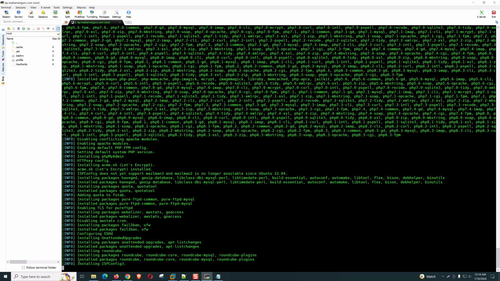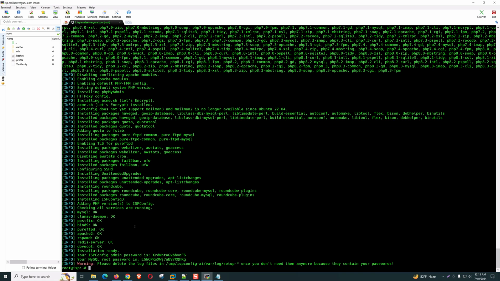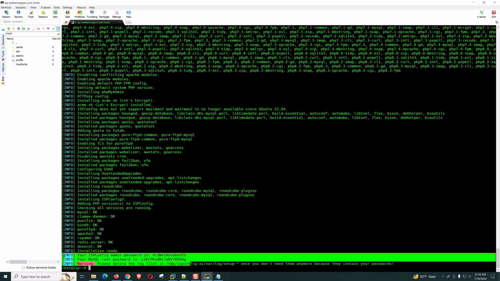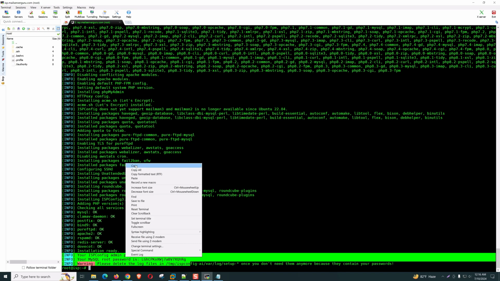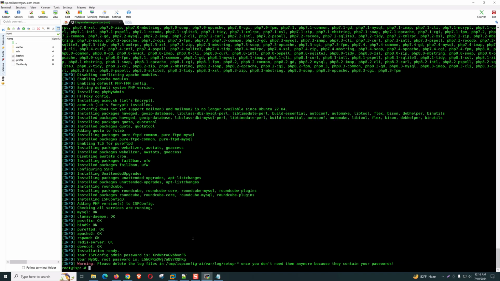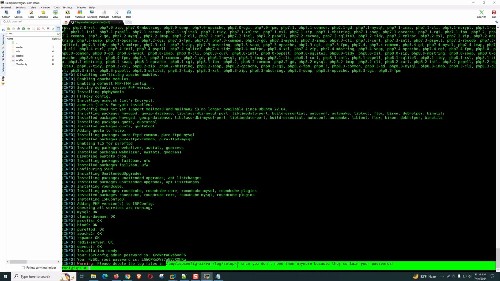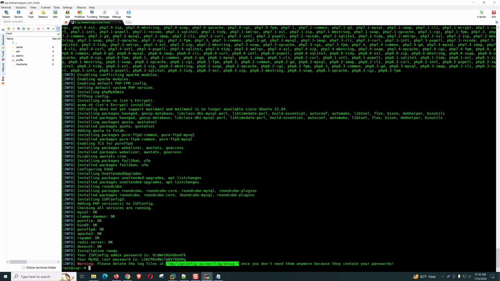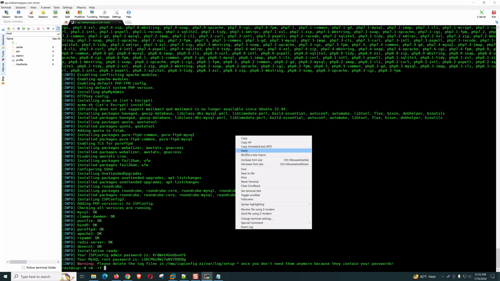Now it's installing the ISPConfig. So it is almost finished. Okay, so our installation is finished. And it is showing the ISPConfig admin password and the MySQL root password. We need to copy this. And one warning you can see that we have to delete this file because this file contains the passwords. So we need to remove this immediately.